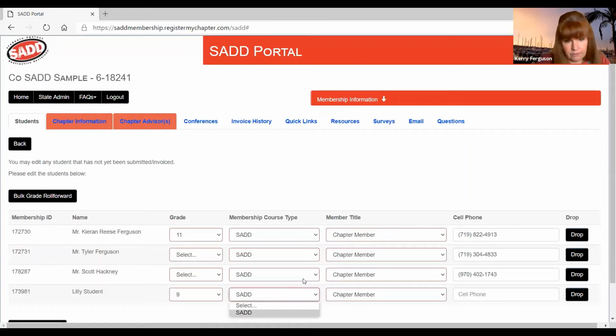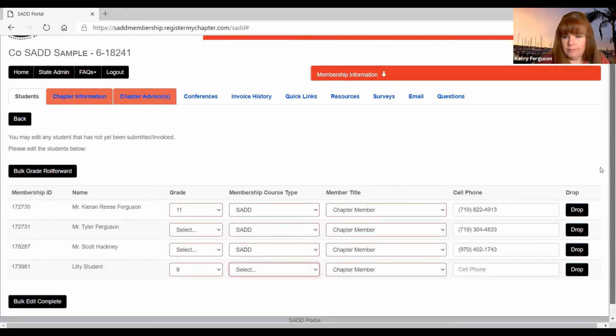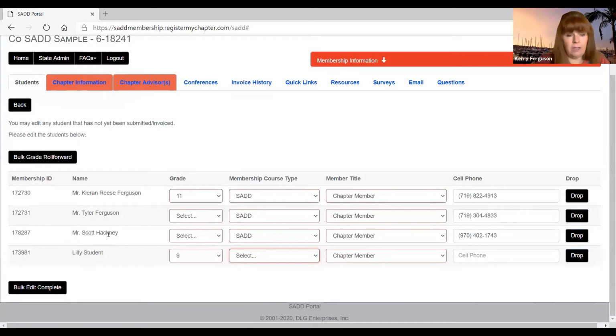I'm going to unclick one of these for a second just to show you what happens if you don't. You want to make sure that the membership course type says SADD. Once you have that information, you can also drop students. For instance, say Scott went to another school this year and he isn't in your club. I can click drop and drop him from my group.